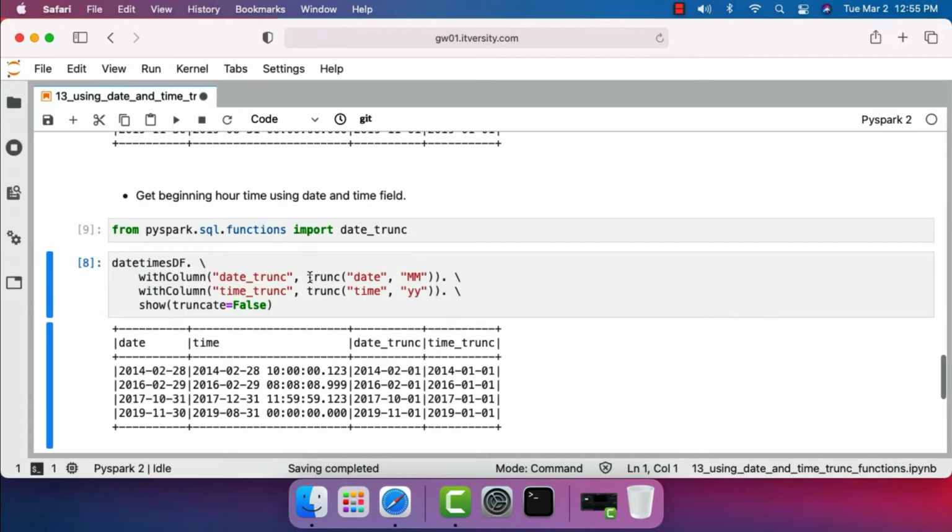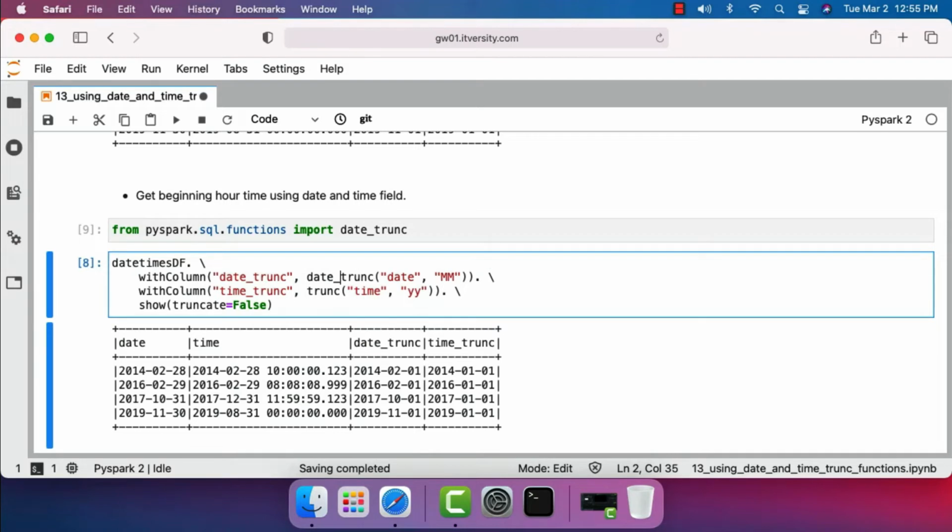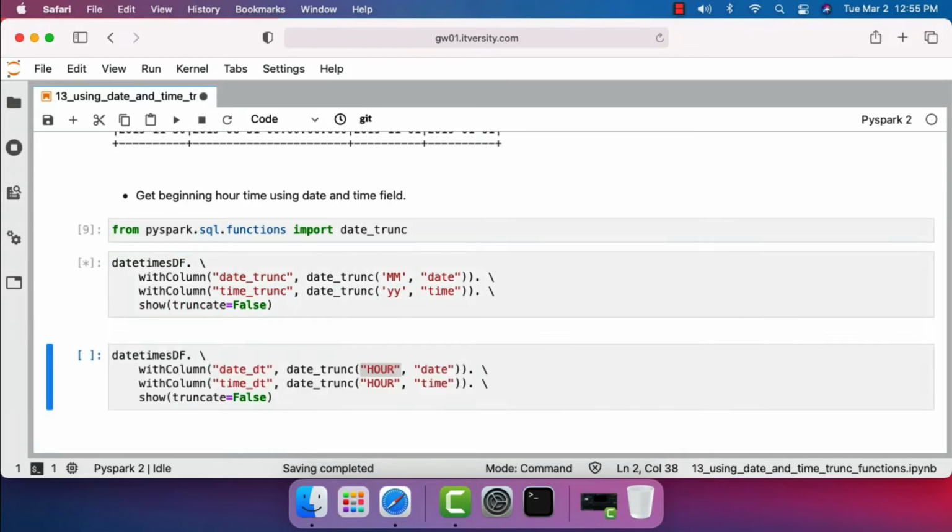In this case, I'll be using date_trunc. It will look like this: date_trunc and also date_trunc. Now the format has to be the first argument. The format is nothing but MM so that we can get the beginning day of the month. Then we have to use yy to get the beginning day of the year. Now we should be able to run this.